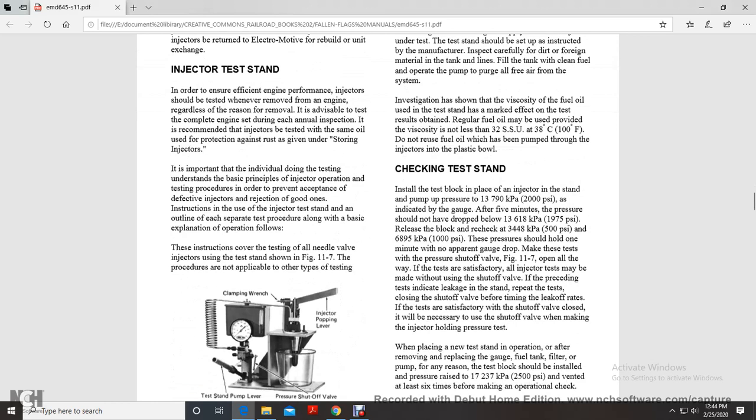All right, injector test stand. In order to ensure efficient engine performance, injectors should be tested whenever removed from the engine, regardless of the reason. With the removal, it is advisable to test complete sets, with the engine inspected during each annual inspection. It is recommended that injectors be tested with the same oil used for protection against rust when shipping and storing injectors. It is important for an individual doing testing to understand the principles of injector operation and testing procedure in order to prevent acceptance of defective injectors and rejection of good ones.